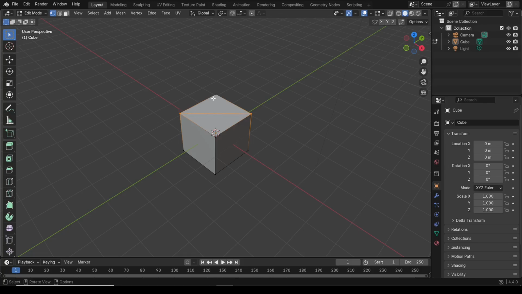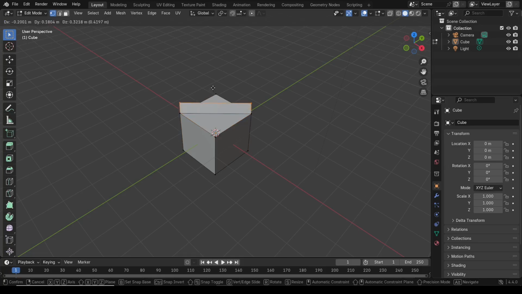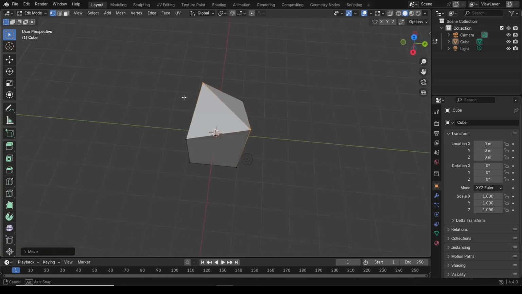So for example, you can use E to extrude this path, or you can use G to grab this path. So how you see, it is really working.